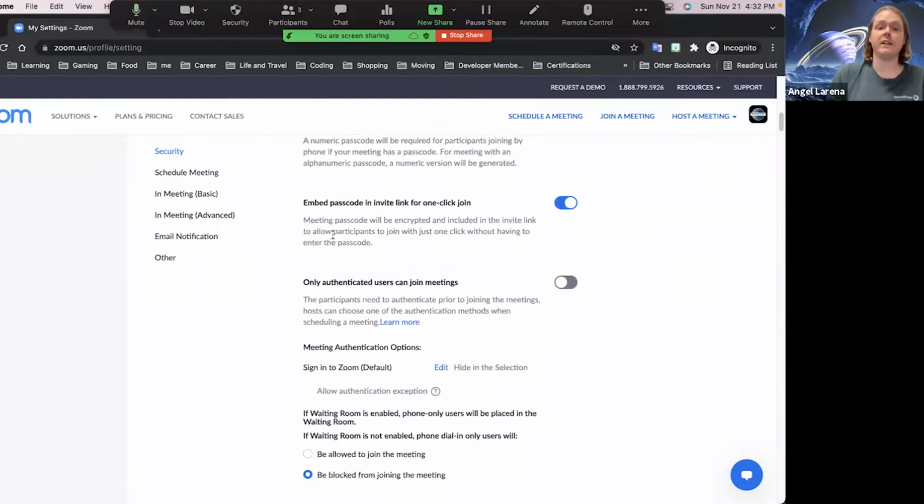Embedding the passcode in the invite link for one-click join is something that you definitely want to have enabled, especially if you are sharing the link with others who are external. This enables a person, for all subsequent meetings, to click the meeting link and join directly without having to enter the passcode. This is great for a one-time meeting or a meeting that has a small series of events that you necessarily aren't going to be reusing over and over.